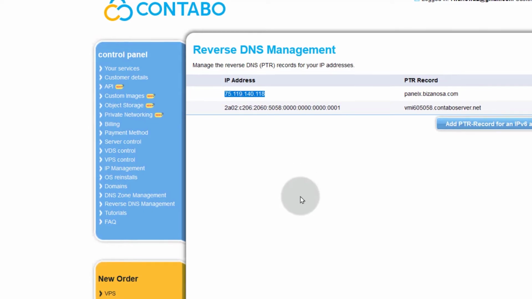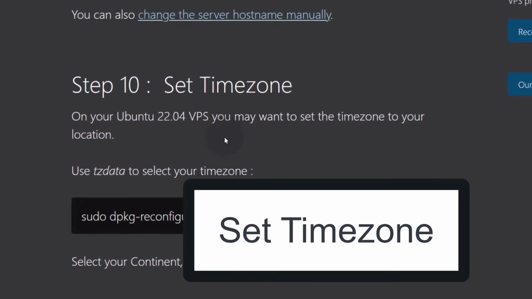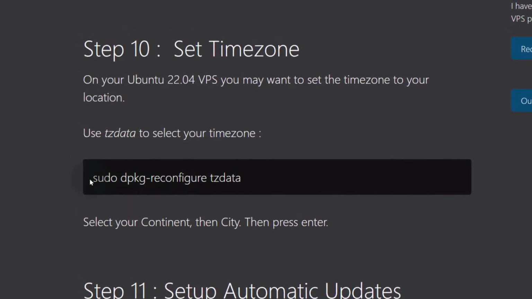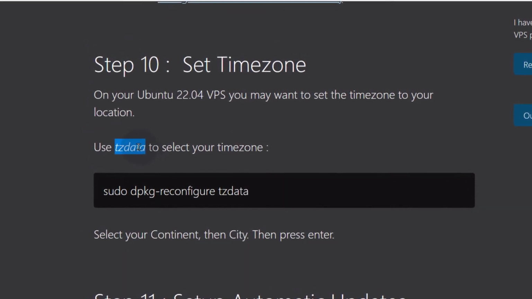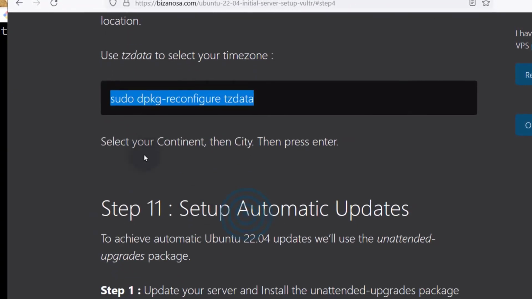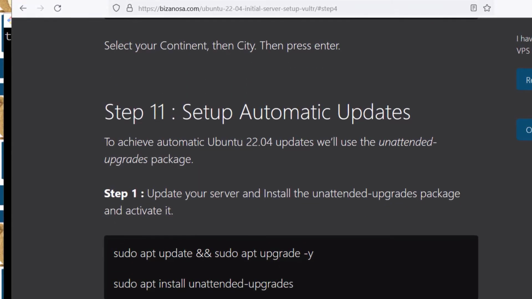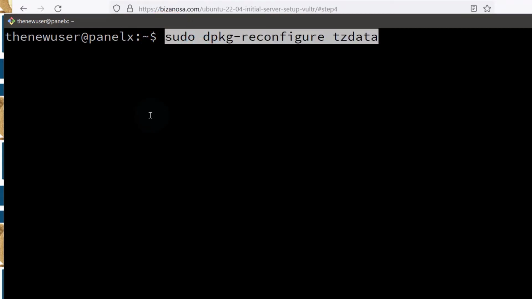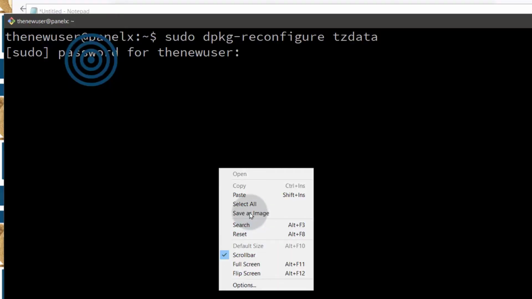So that is done. What is next in our server setup? Set the time zone. This is easy on Ubuntu. If you're following along on Debian, then you need to install tzdata. Just do sudo apt install tzdata. But since we are on Ubuntu, I know this is already installed in Ubuntu 22.04. So I'm just going to come in here and paste that, and we can configure our time zone. And of course, I need my sudo password.